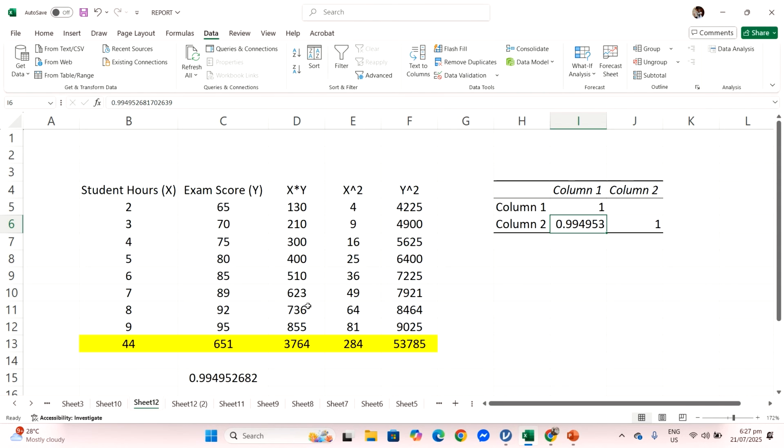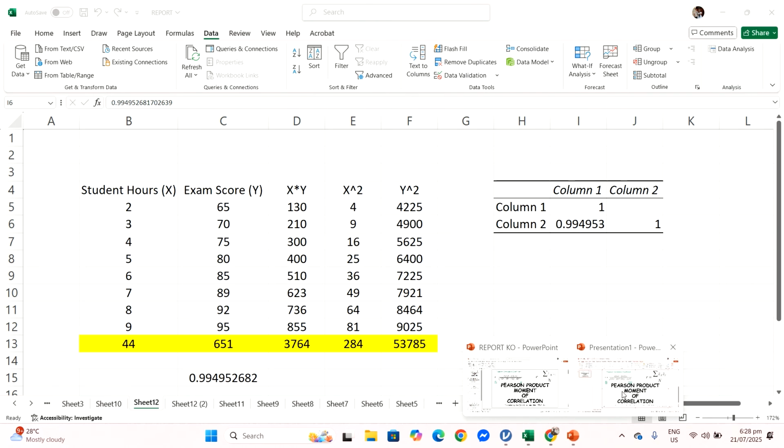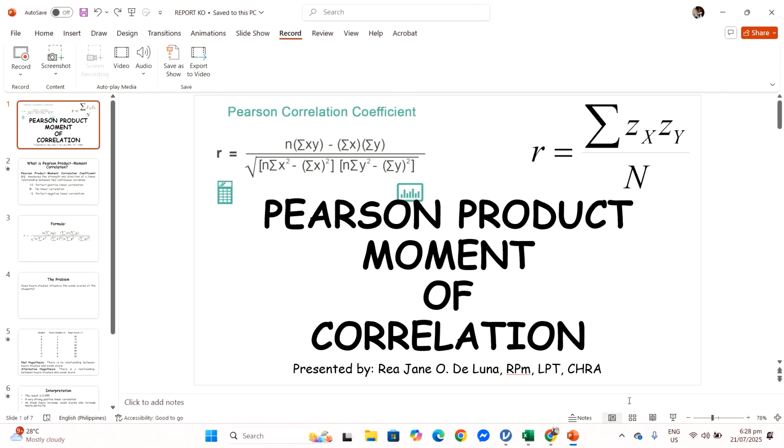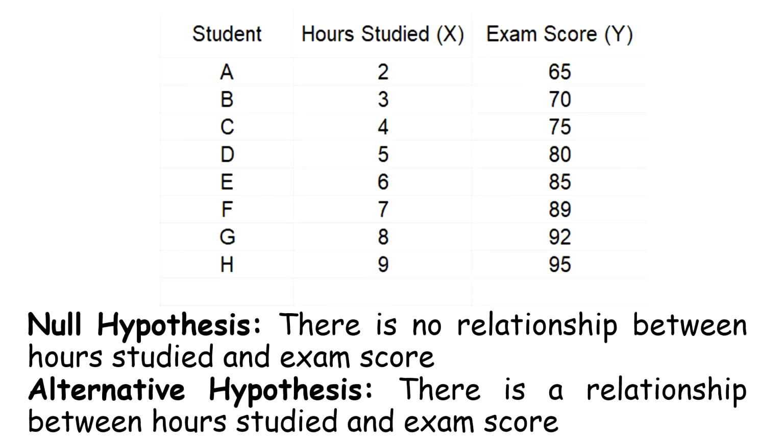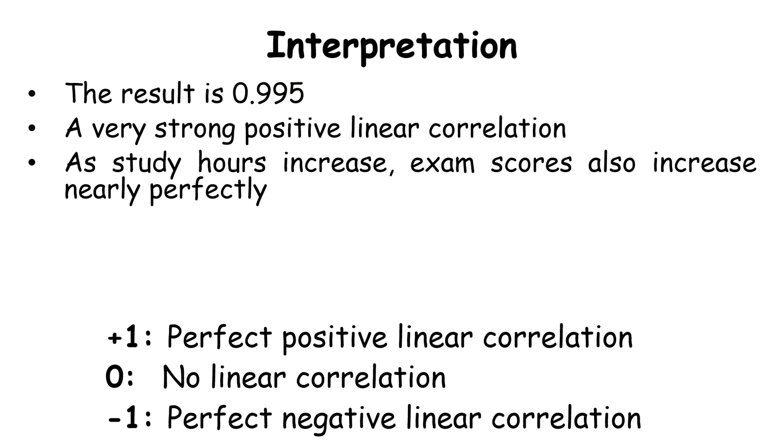Let's go back to our Excel file. Whether we use the manual computation, we got 0.99, and using the data analysis or the Excel formula, we also got 0.99. So for our interpretation, the result is 0.99. Therefore, we have a very strong positive linear correlation, meaning as the study hours increase, the exam scores also increase, nearly perfectly.